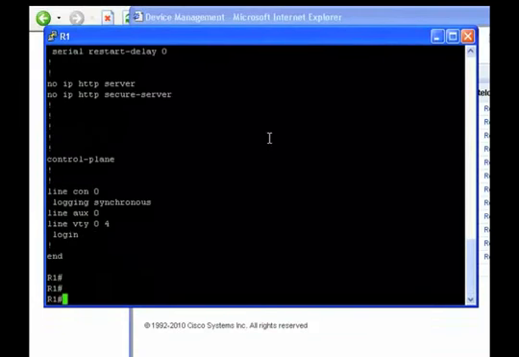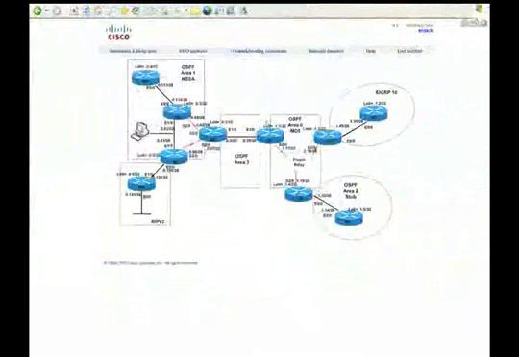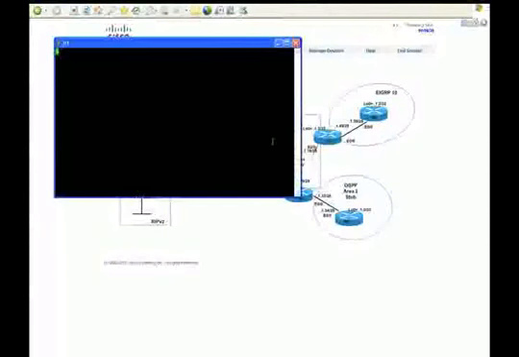Most usual IOS commands are available even though all devices are virtual. There are some different behaviors in default configurations compared to physical devices, but these differences are definitely taken into account when developing the questions so that the experience is as close to reality as possible.